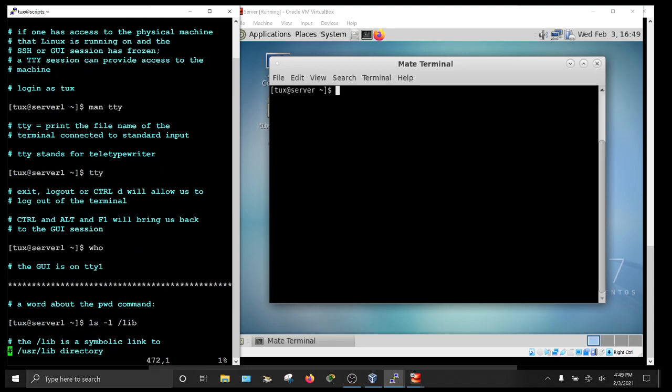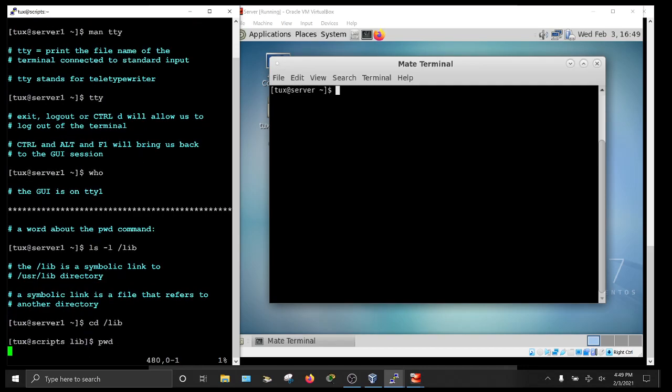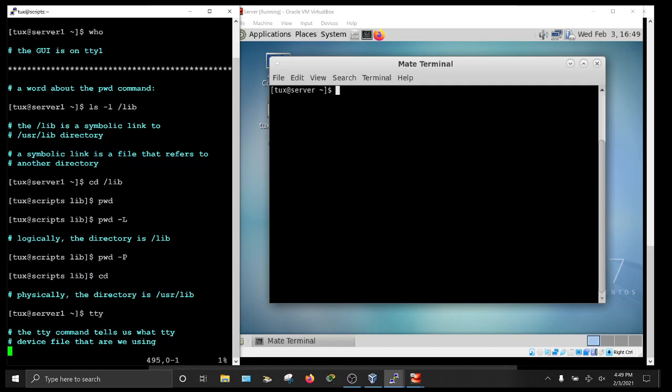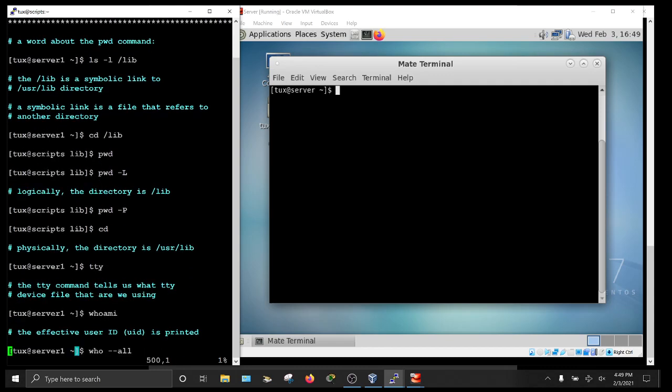If you have access to the physical machine, of course you can get in using a TTY, but a lot of times you may not be close to the physical machine. So here's a word about the print working directory command. Now, let me use this Mate terminal session to show you.